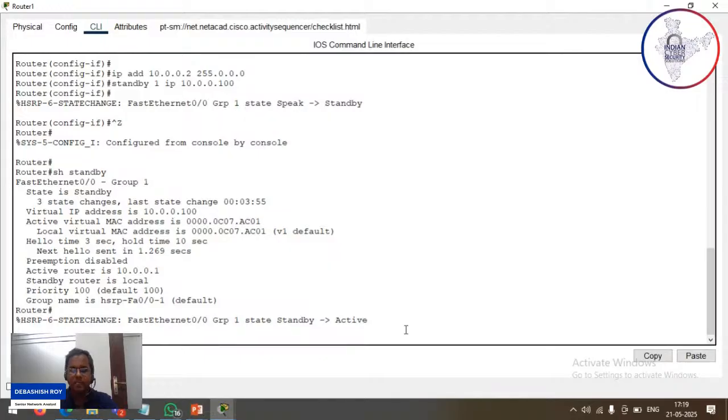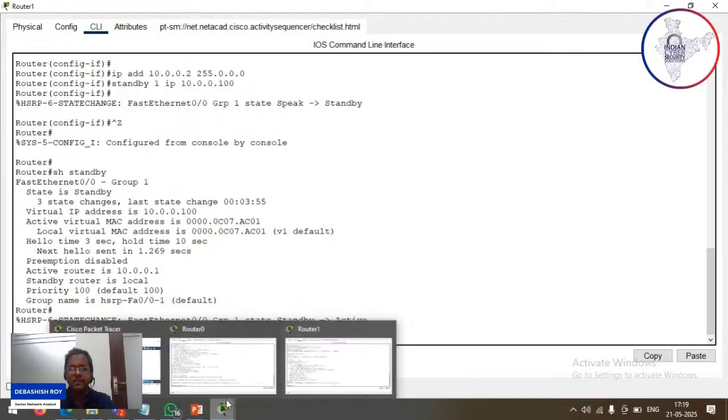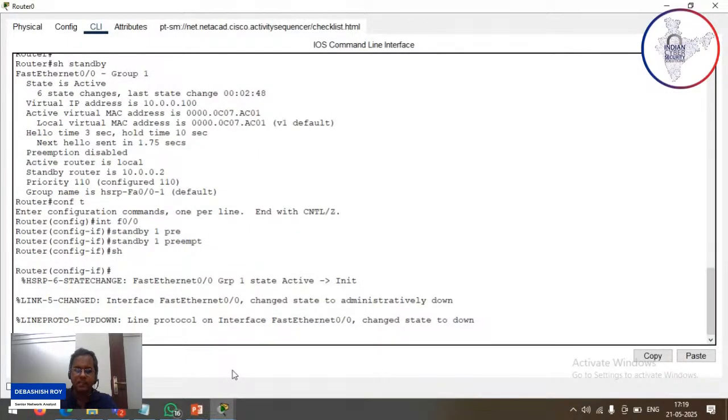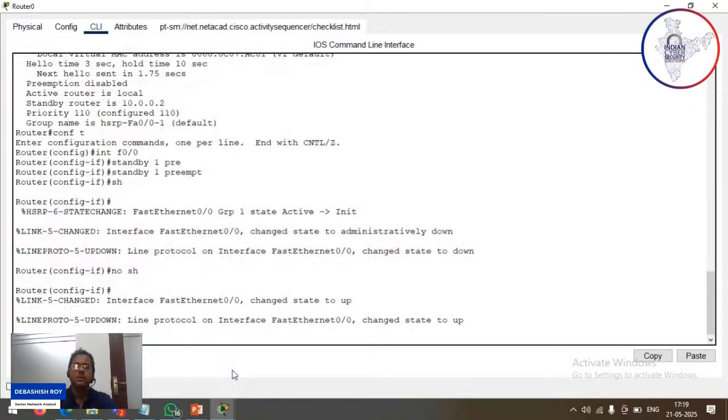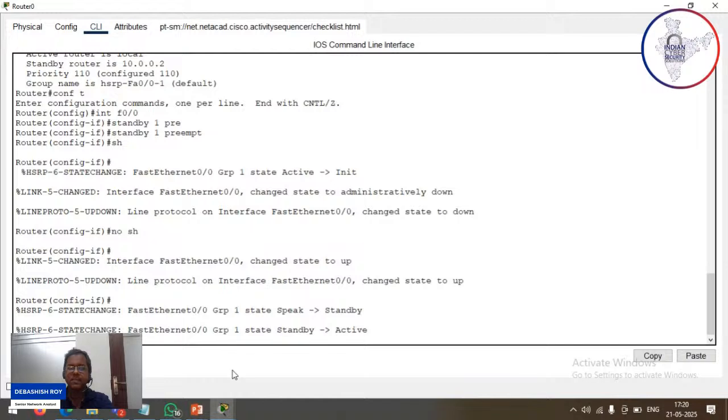Now again, if you restore the link, say if you give no shut and open the interface, this should become the active router again because we have given preempt. Here there are 2 routers, so definitely it will become the active router. But even if there are 3 routers or 4 routers, if you just give this preempt command, this router will always become the active. And yes, it has become the active router once again.